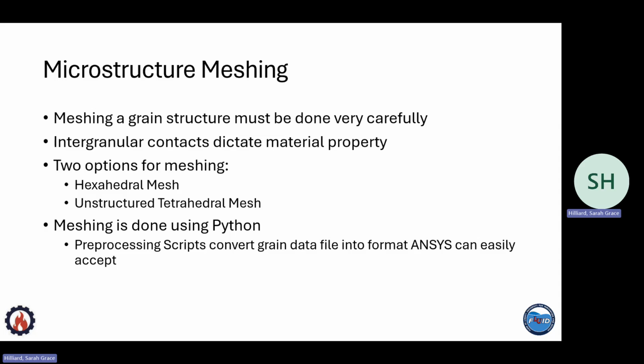Now, meshing is an extremely important part of any simulation, but it is especially important for meshing a grain structure because it has to be done super carefully. Intergranular contacts can dictate the properties of a material. Since we are meshing on such a small scale, we have these separate units that are grains in our mesh. It could be problematic if the individual grains were meshed as separate units and not as one large unit with proper contacts set all throughout. It could result in the load not being applied properly.